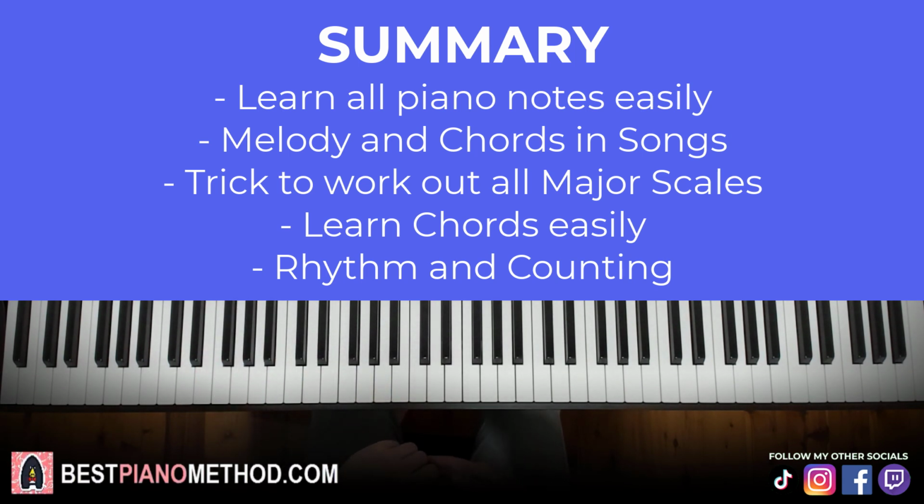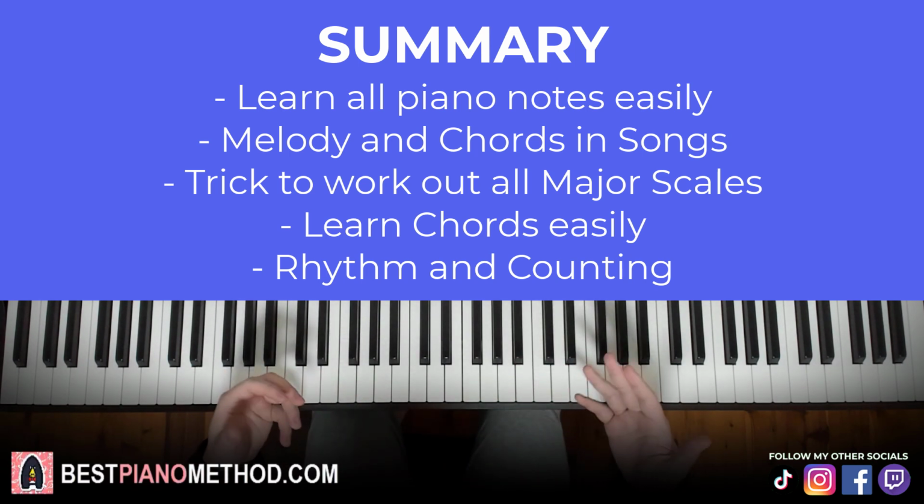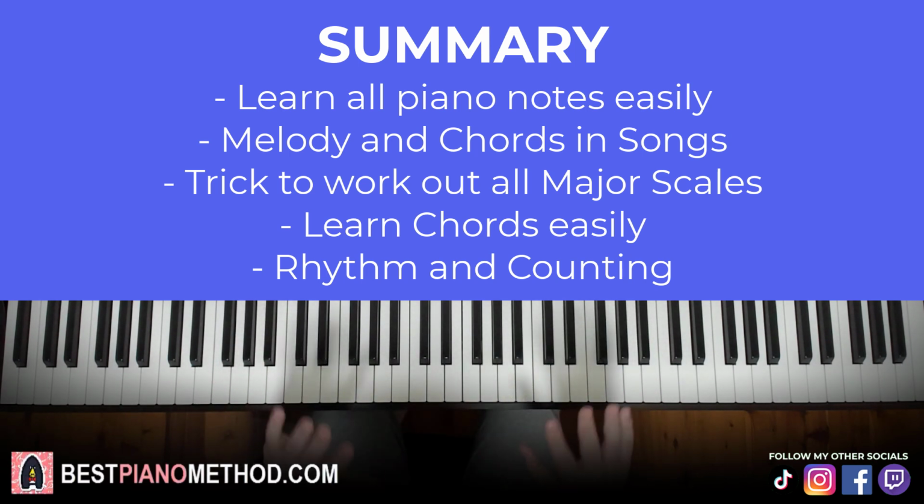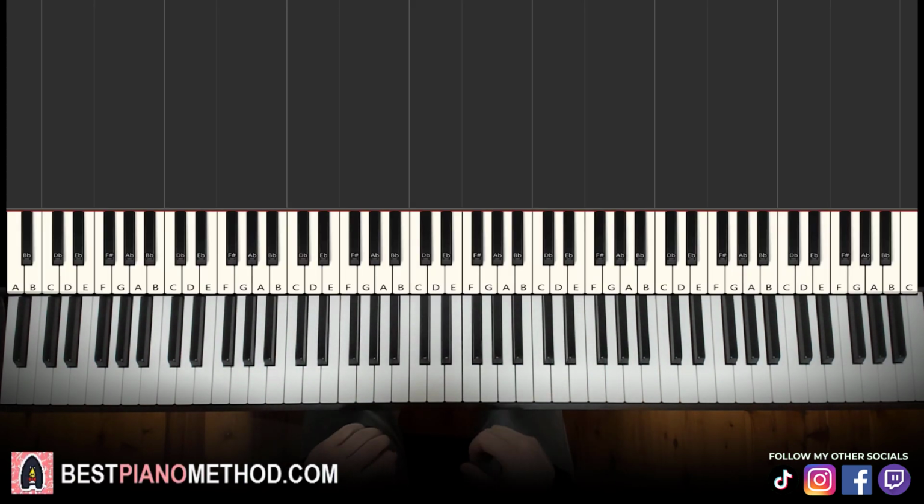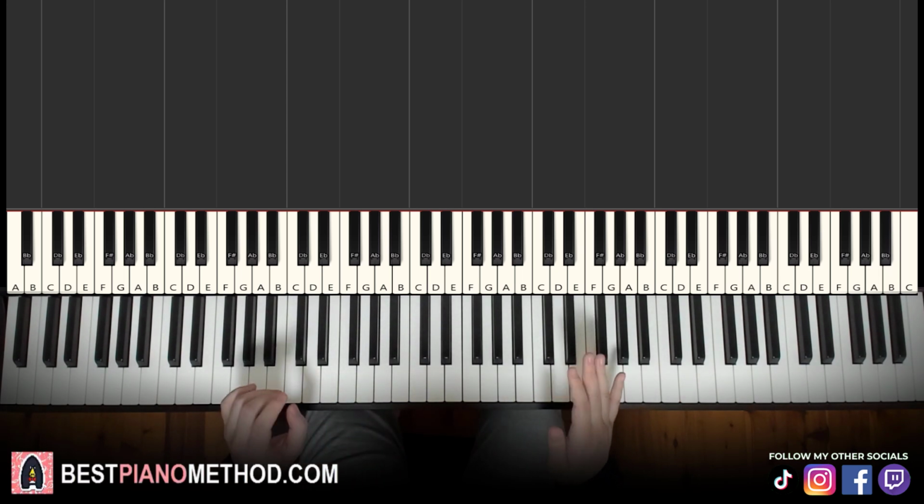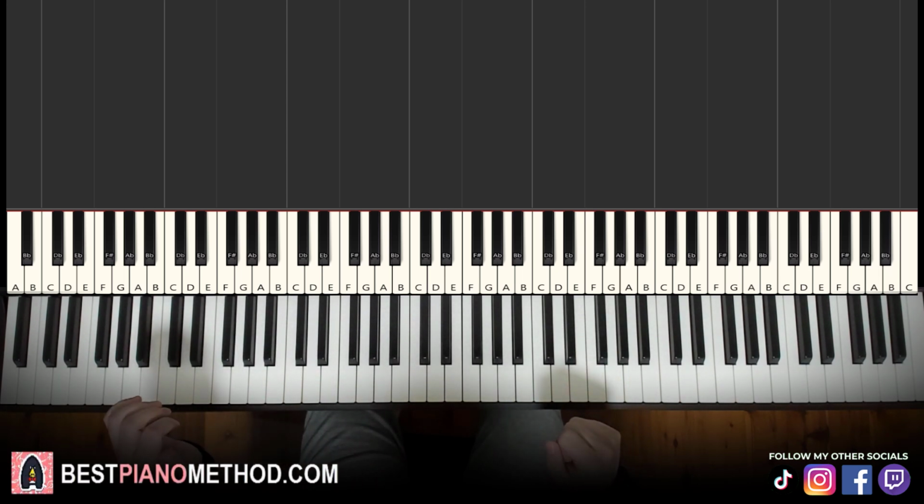And then I'll be teaching you music rhythm and how to count as well. Okay, so a lot of awesome content coming up, so make sure to keep watching. Okay, so here we go. Let's start off by teaching you all the piano notes using this very easy to recognize pattern on the piano.